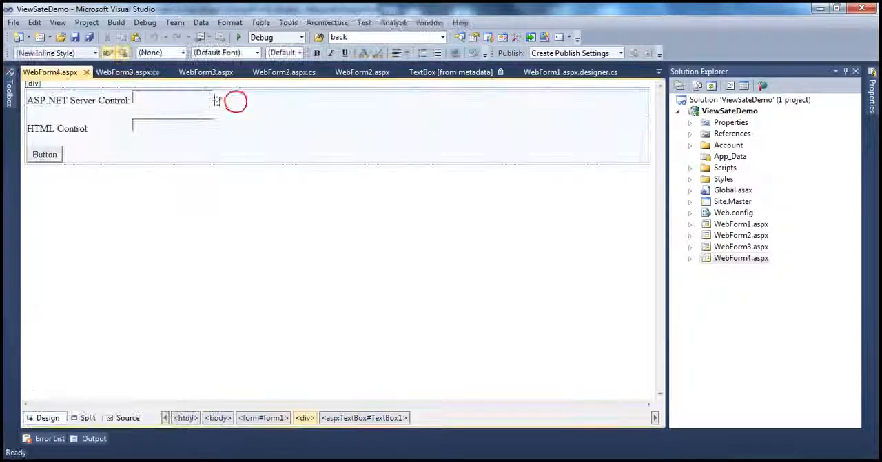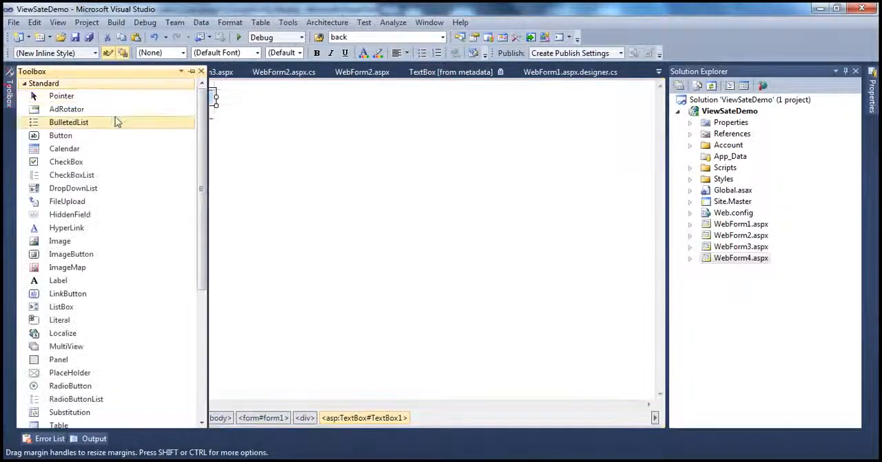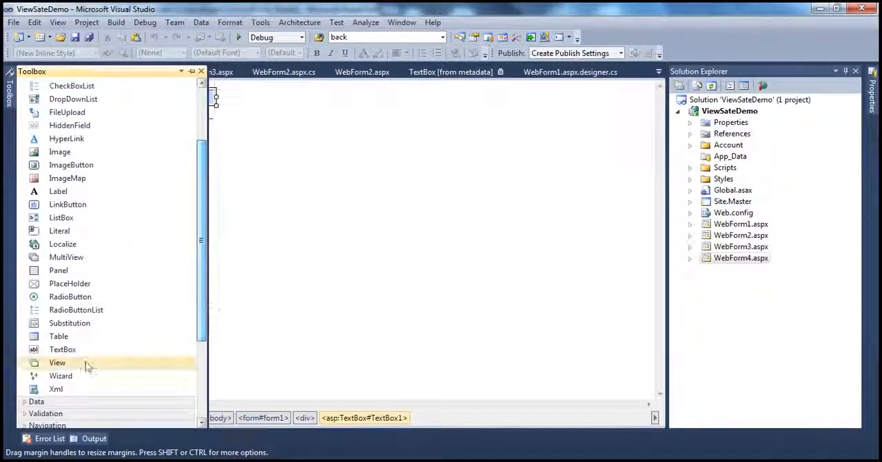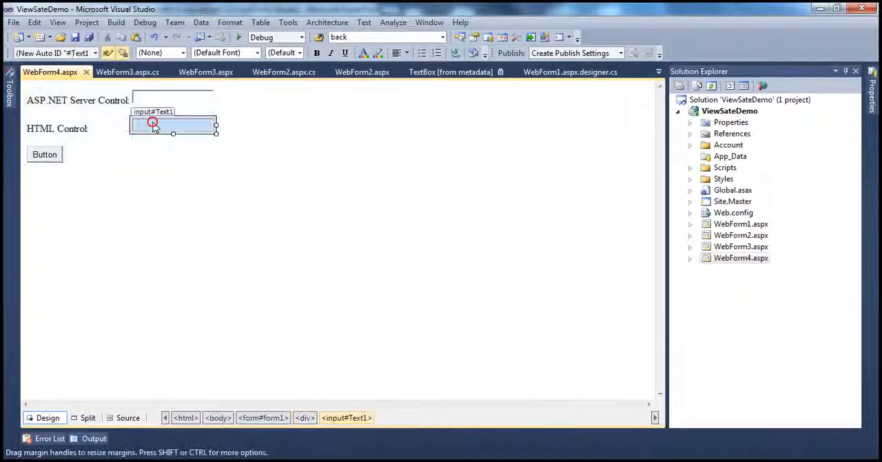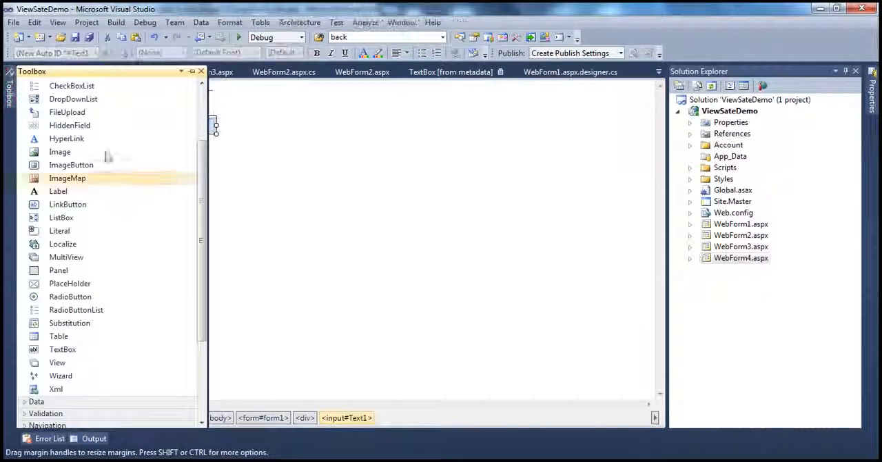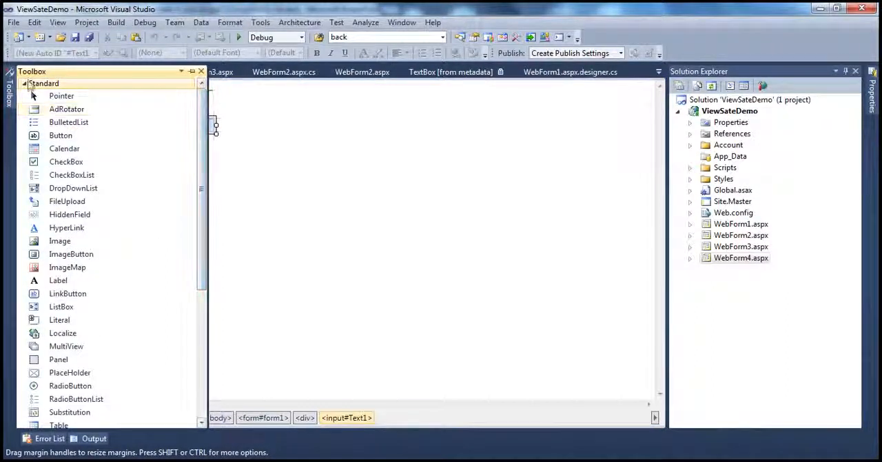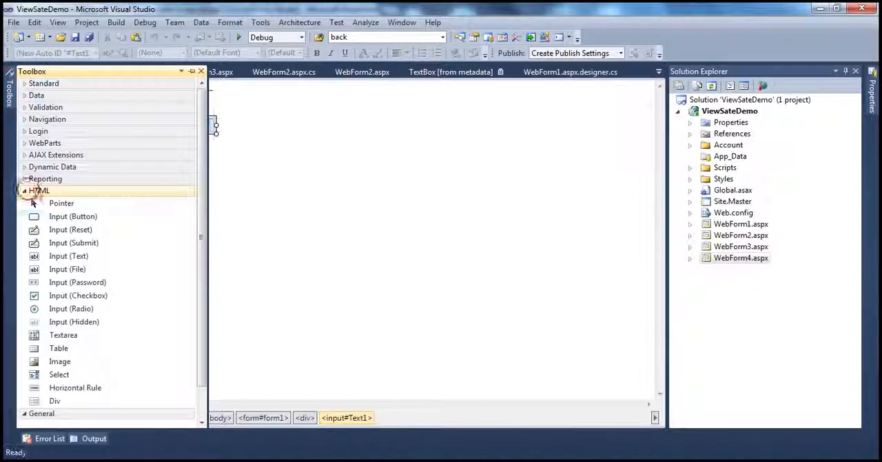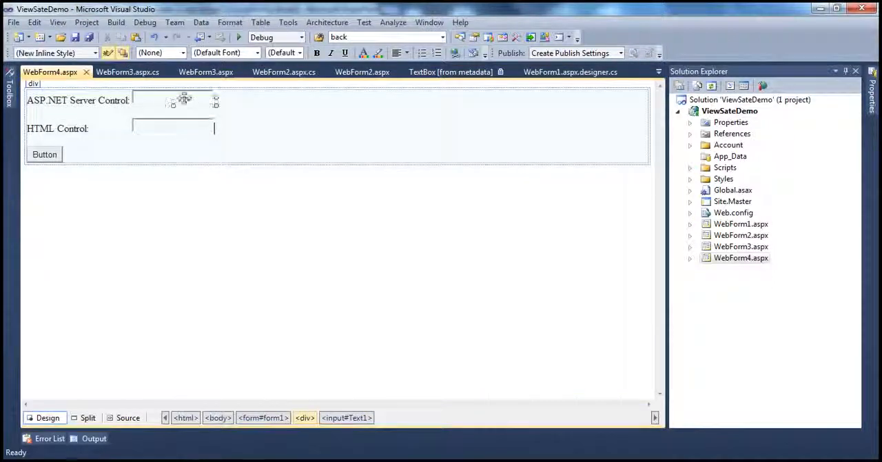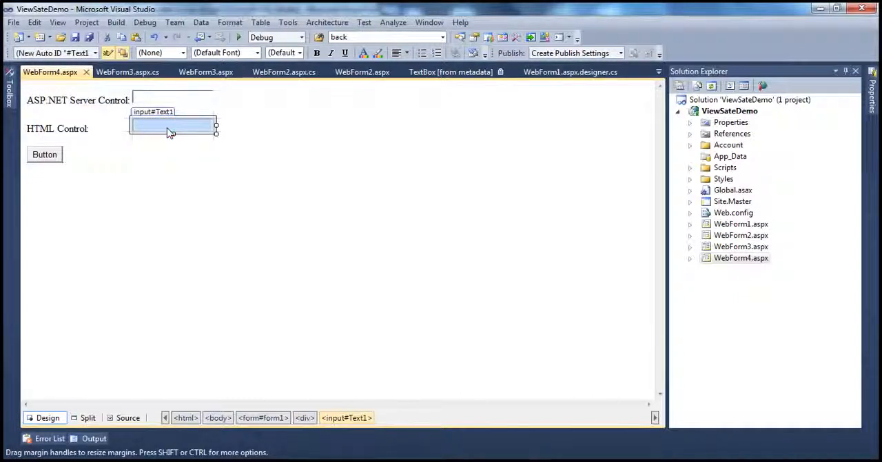So if you look at the text box that we have here, it's from the standard tab, this text box, which is an ASP.NET server control. And on the other hand, if you look at this, this is an HTML control. And where did I get this from? I got this from the HTML tab from the toolbox. So if you look at the HTML tab, I have this input text. This is a standard HTML control. Okay, so this is an ASP.NET server control. That's what the label says. And this is the standard HTML control.